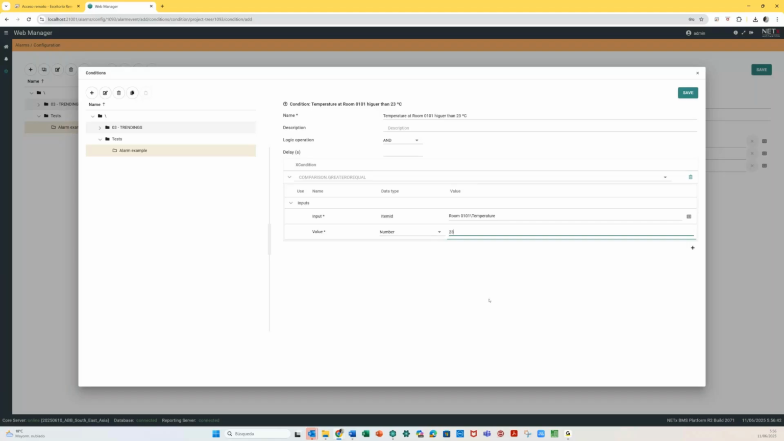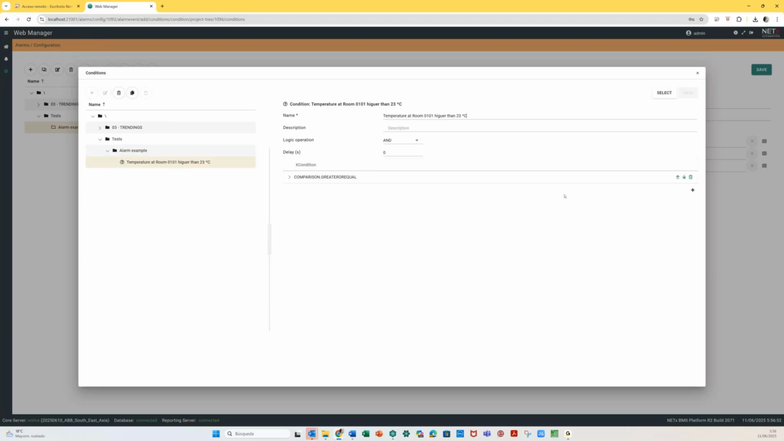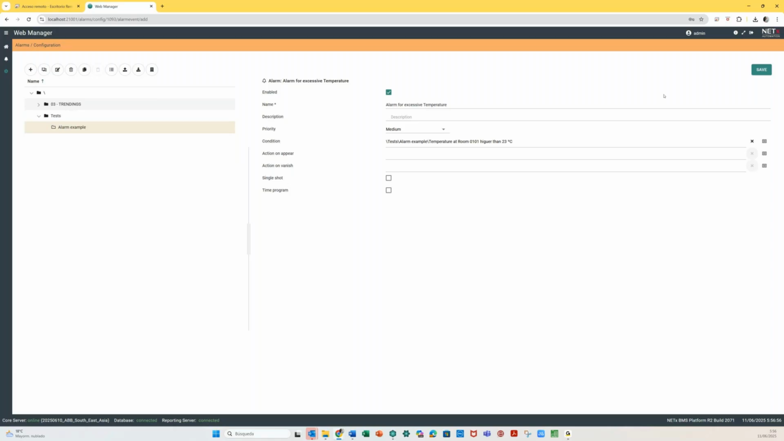This is my comparison. If this item value is higher than this reference, I will get an alarm. So I save this condition, and I select this as the condition.